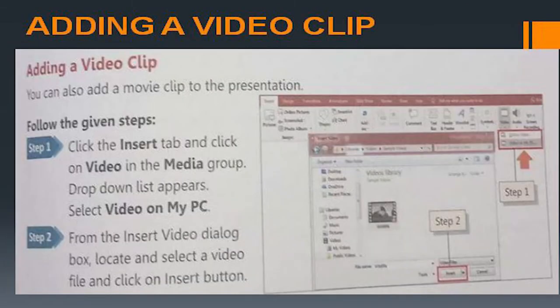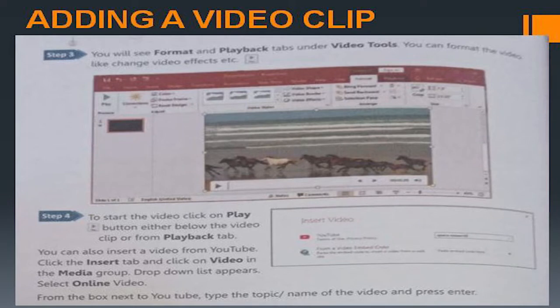Adding a video clip. You can also add a movie clip to the presentation. Click on the insert tab, click on the video in the media group and a drop down list will appear. Next, select video on my PC and the insert video dialog box will appear. Select a video file and click on the insert button.